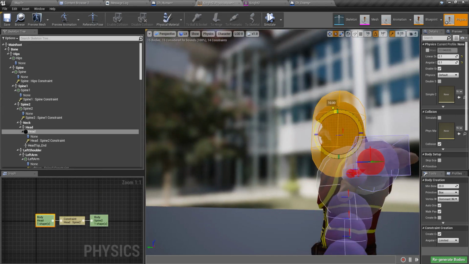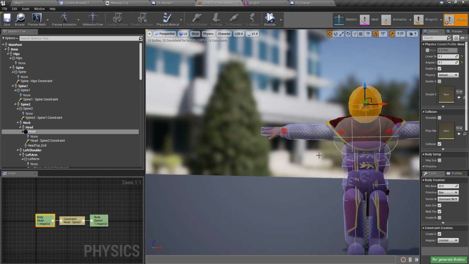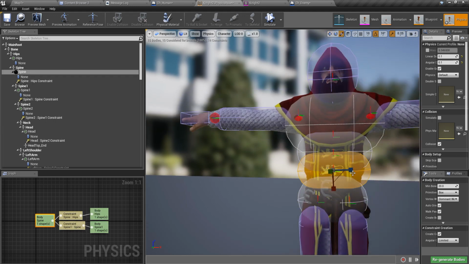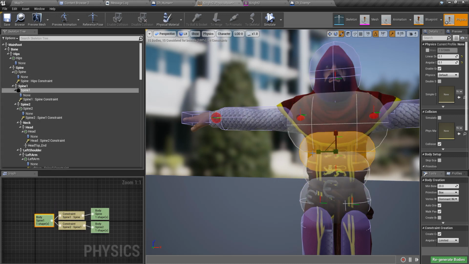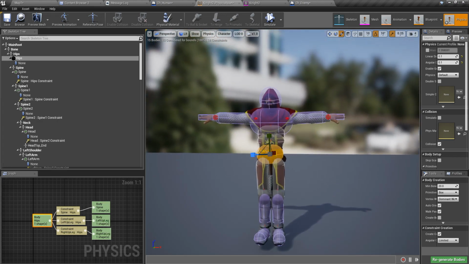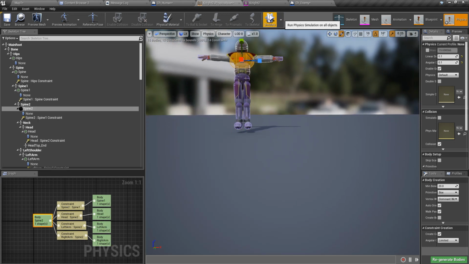I'll rotate it and reduce the size and move it up a little. Okay, so I think now I have fixed this. Should be a little. Okay, now I think I have fixed the sizes. Let's try simulating.